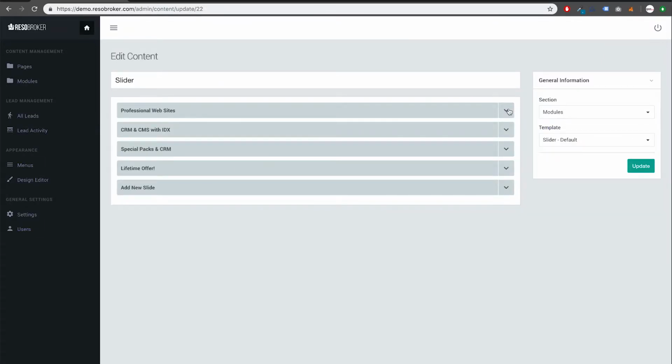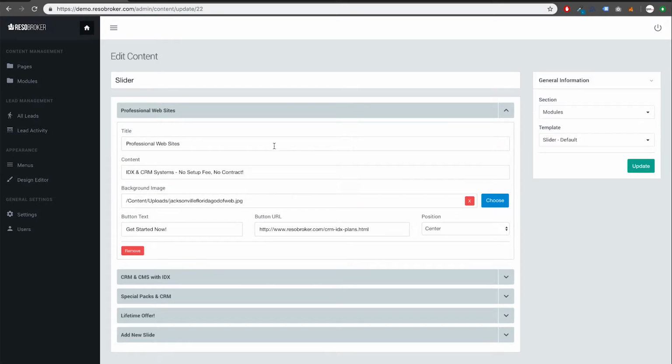Slider is another important part. If you go to slider, you will be able to change your titles. You can add your contents, also your background images, your button text, and the URL where you want the people to be directed. Title: we service in Orlando, and the content: contact us now. Button text: contact us, and the URL that you can direct people to, whatever the website you would like to.